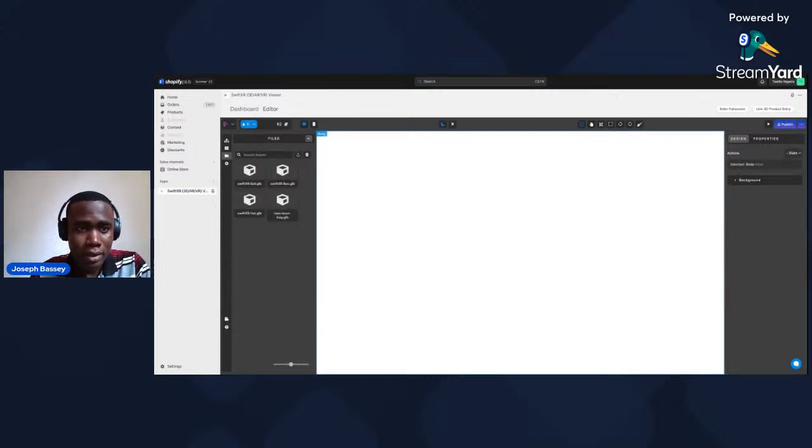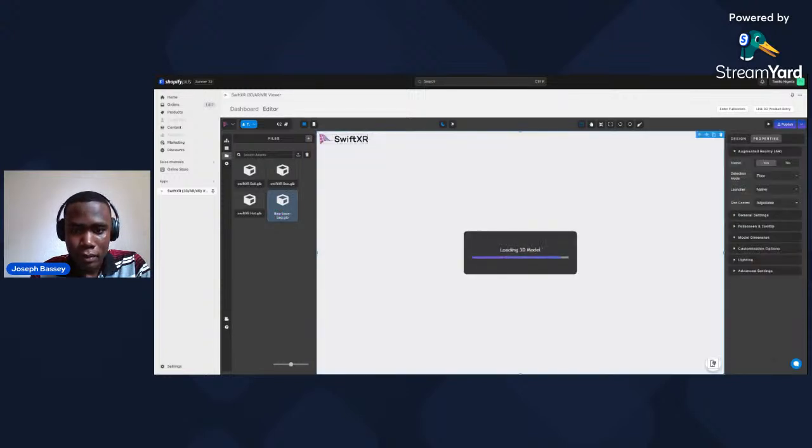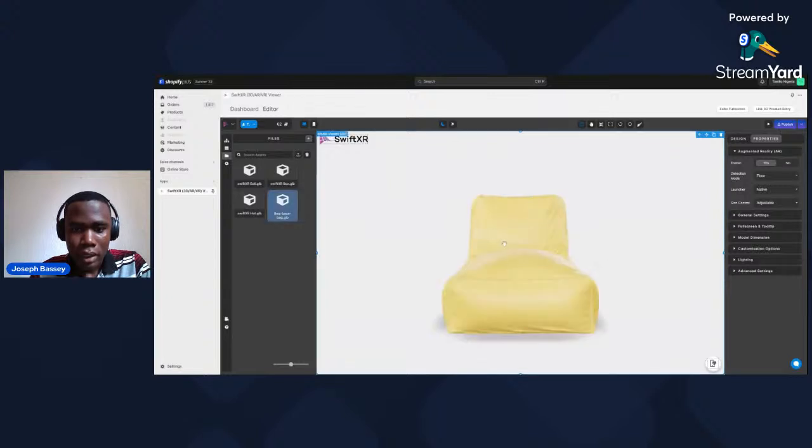Let's give it a moment. Okay, it's uploaded. It's right here. So when I click on it, I have to drag it into the middle of the canvas. And here you have it. So this is our beanbag. This is how the 3D model looks.